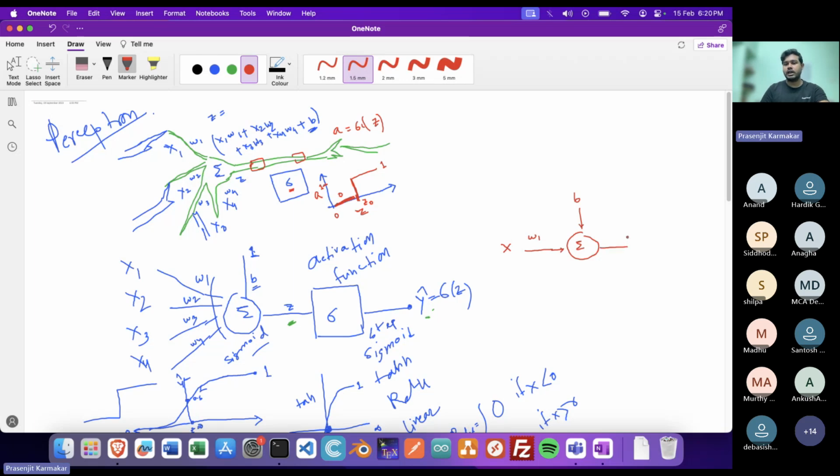And then there is no activation. Let's say there is only linear activation. Linear activation is represented like this, linear, and then you get the output as y cap. There is no subsequent neuron. So this is what the simplest neuron, the simplest perceptron model, looks like.